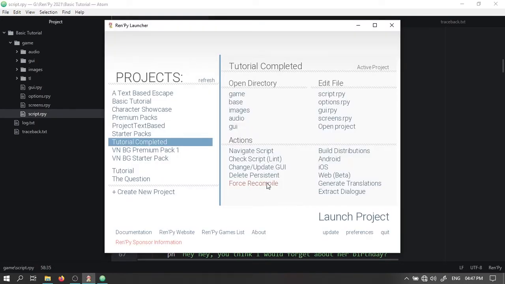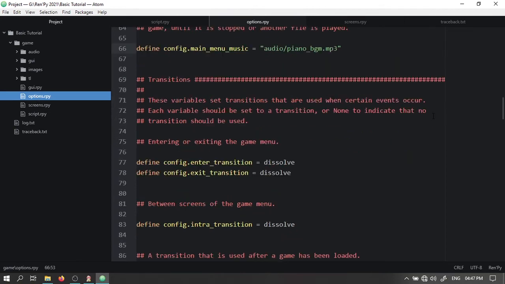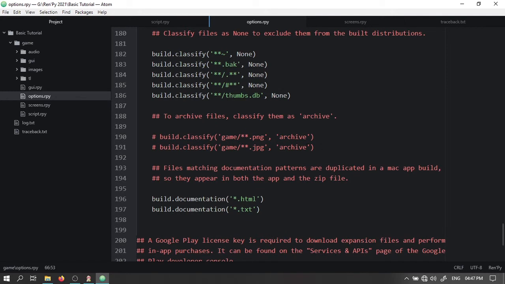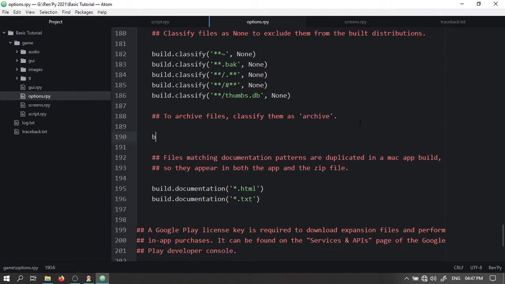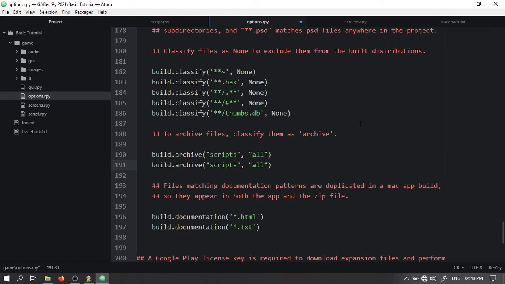Now before building our game for Windows, we would want to safeguard our game assets. To do that, head over to options.rpy. Scroll down. Remove this and type build.archive. Open bracket, open double quotation, scripts, close double quotation, comma, space, open double quotation, all, close double quotation, close bracket. Then copy this. Come down, paste it. Replace scripts with images.